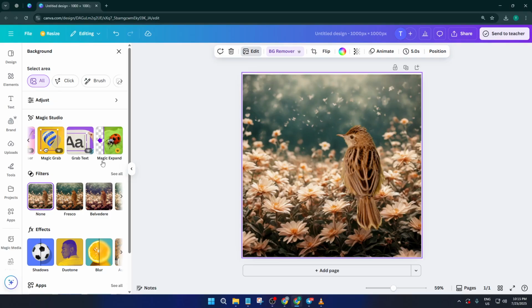And finally, Magic Expand. Have you ever wished you could zoom out of a photo to see more than what was originally captured? With Magic Expand, you tell Canva what you want to reveal, and it uses AI to intelligently fill out the edges of your photo. Suddenly, that tightly cropped picture has a whole new frame.